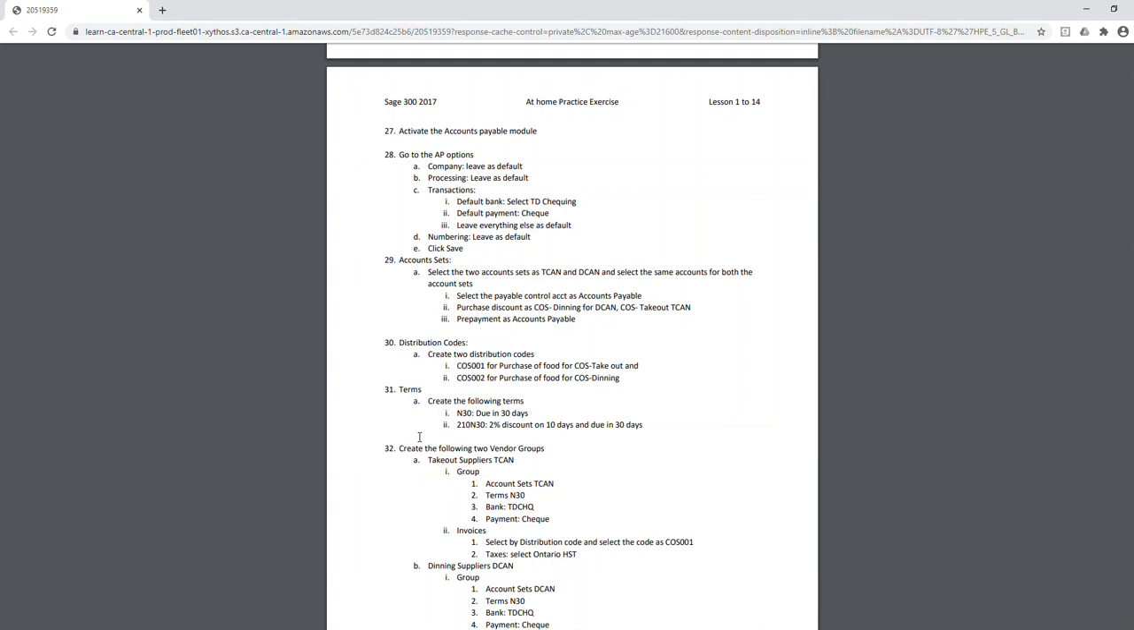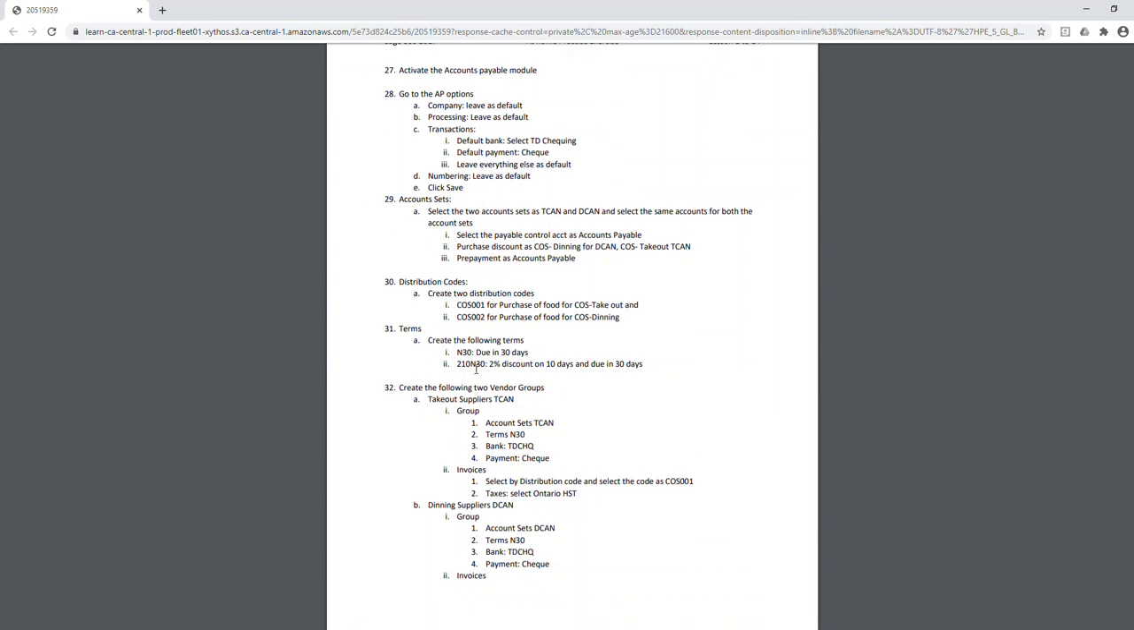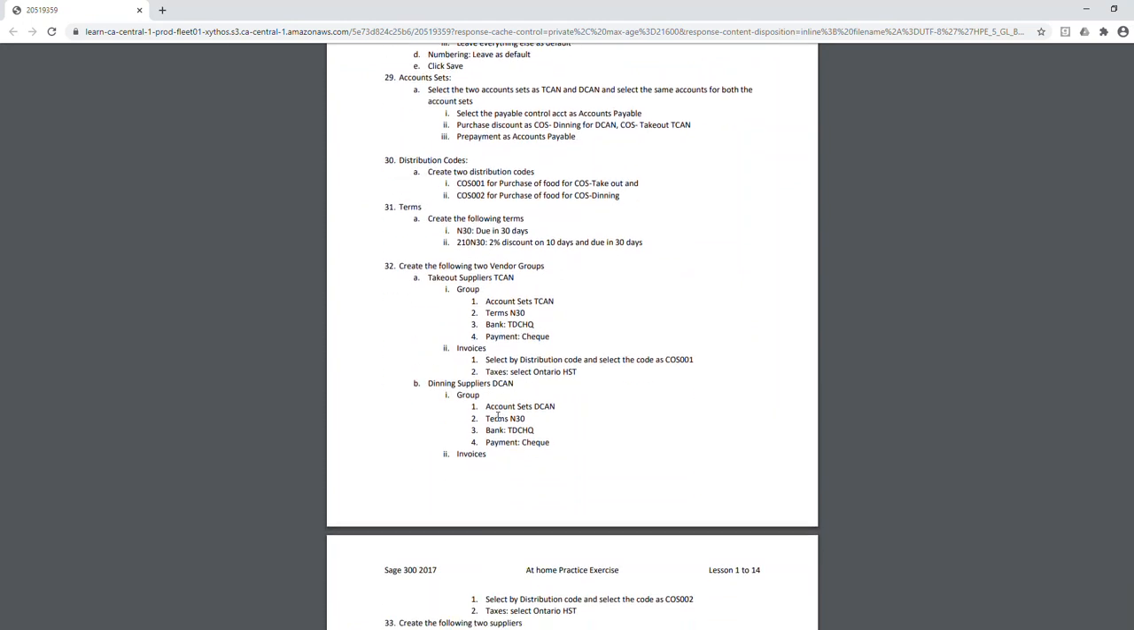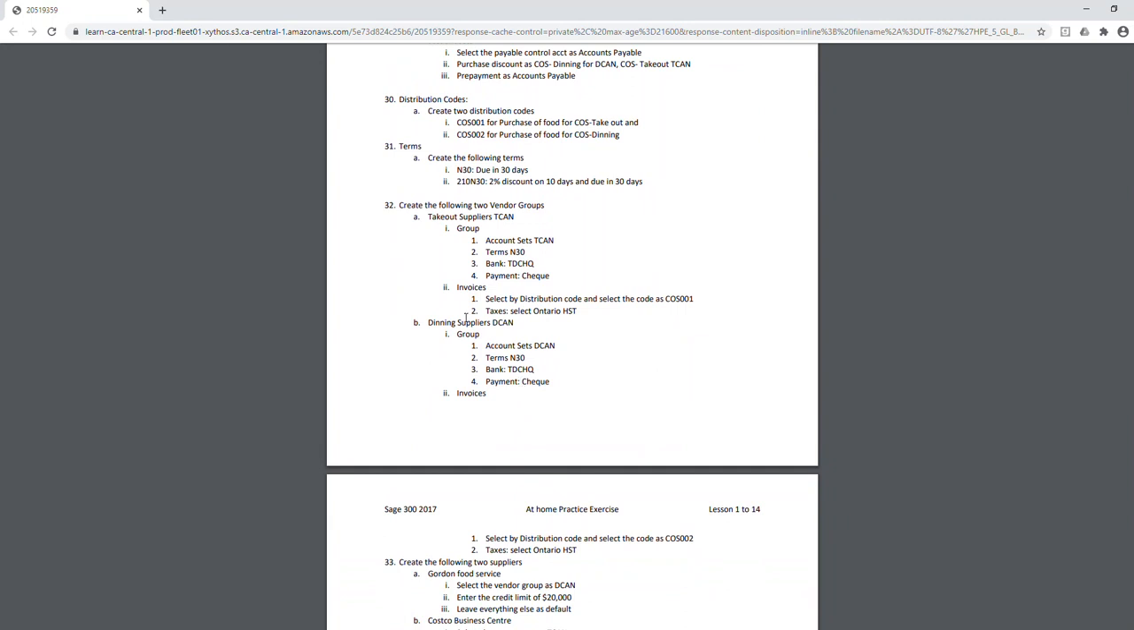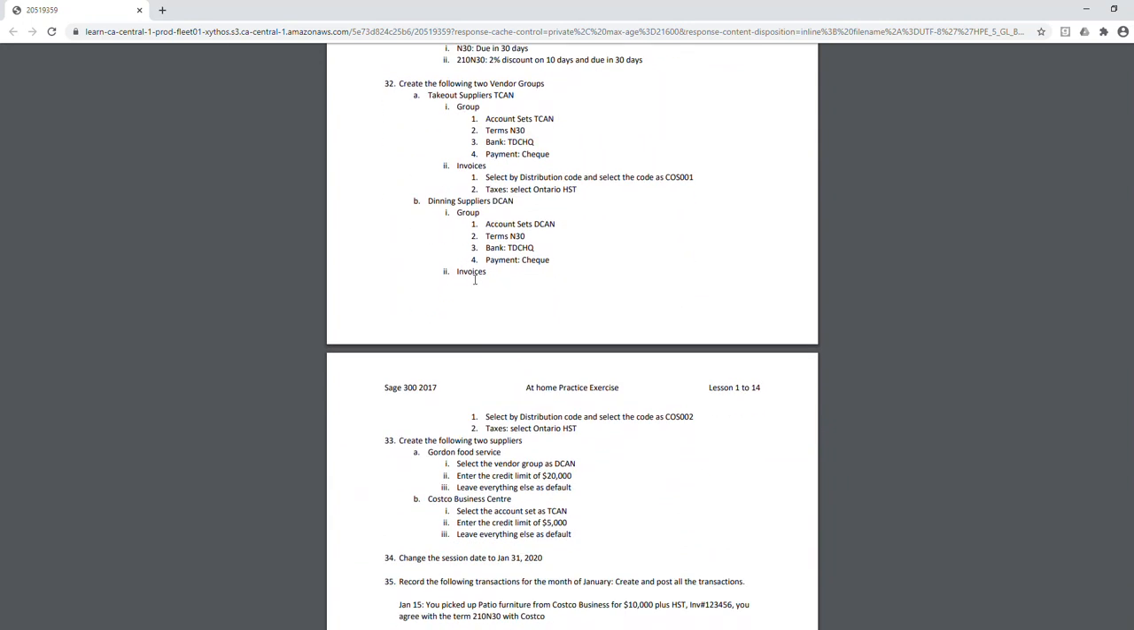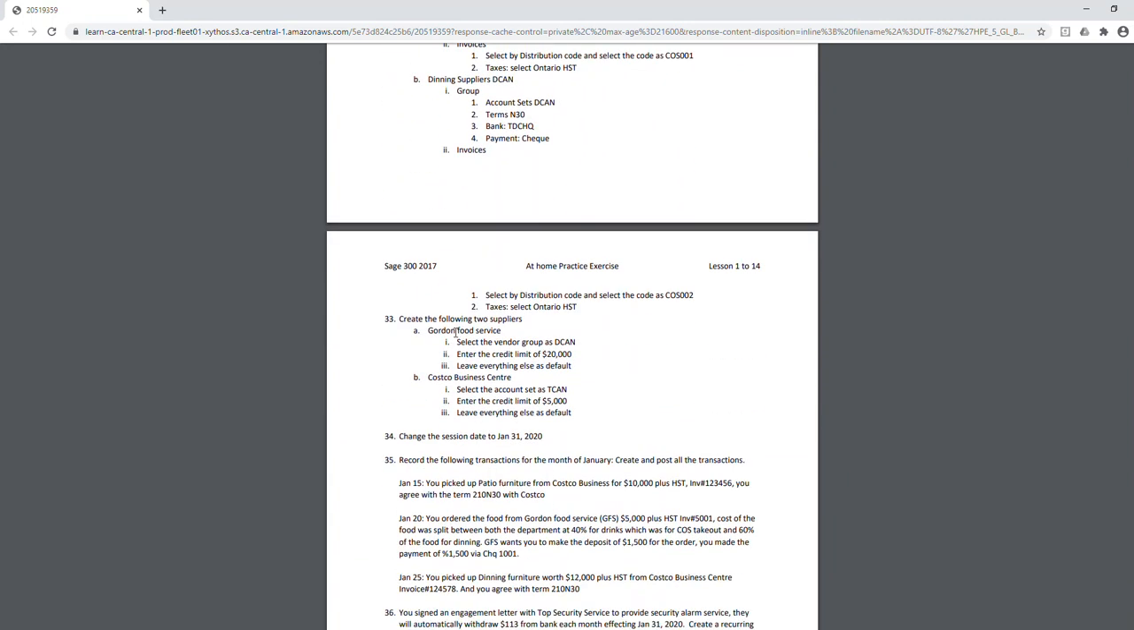Then you guys will be required to create two different terms, 30 and 2/10 net 30. Then you guys will create two different vendor groups, a vendor group for TCAN and DCAN. And once you finish creating the two different vendor groups, I want you guys to create two different suppliers. One is Gordon Food Services, another one is Costco Business Center.